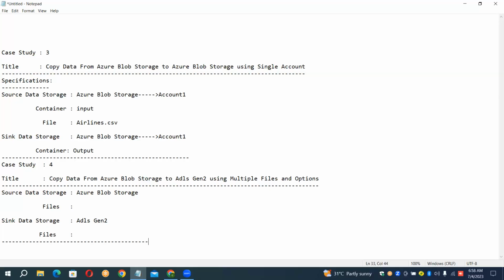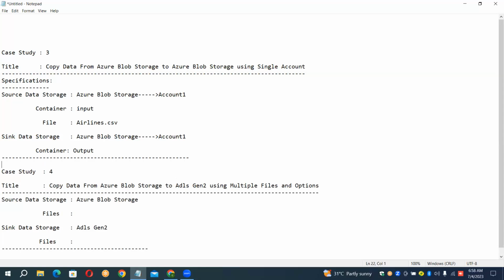That's it, guys. So here is this case study. Based on this, we are going to move further. So what is the title of the case study? Copy data from the Azure blob storage to ADLS Gen 2 using multiple files and using various options. That's the only thing we have. So based on this, we will move further now.